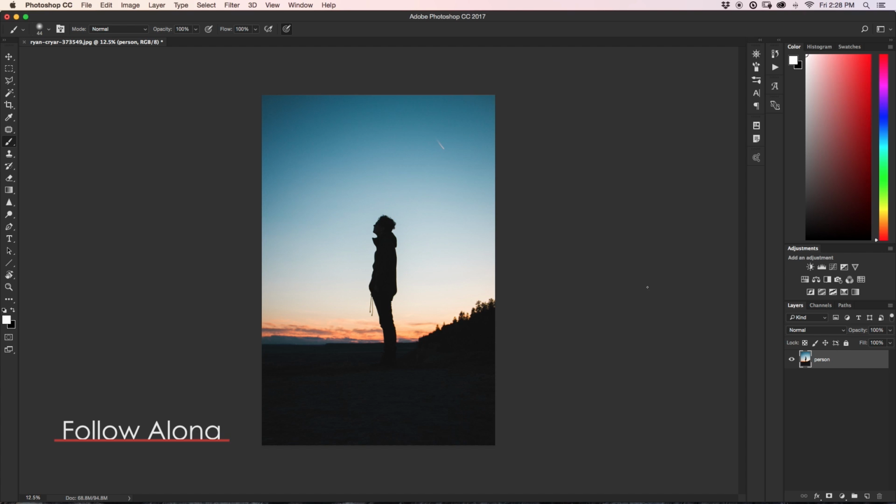So the first thing that you're going to want to do once you bring your image into Photoshop here is I'm just going to rename this layer to person, because this is eventually going to be just the person on this layer. So what we essentially want to do here is cut out the person, the silhouette of the person, from the rest of the sky here. And then the breakaway effect is going to be taking place on just this little area here.